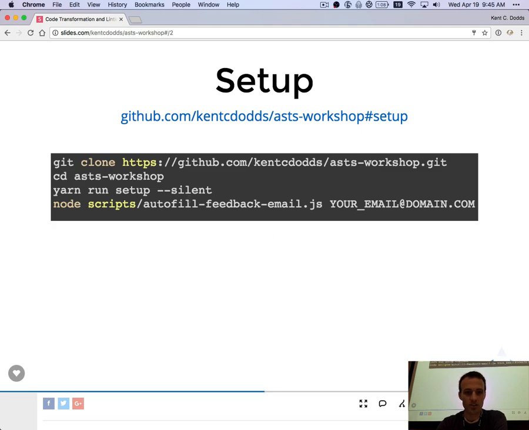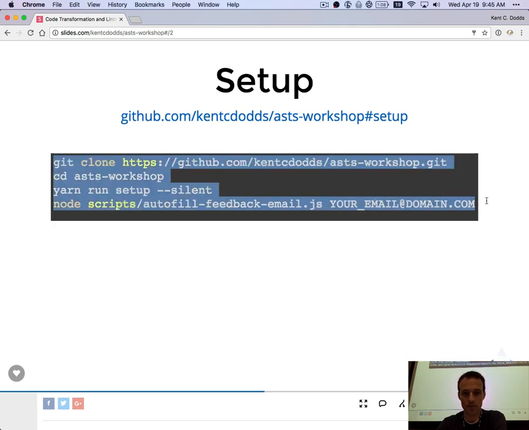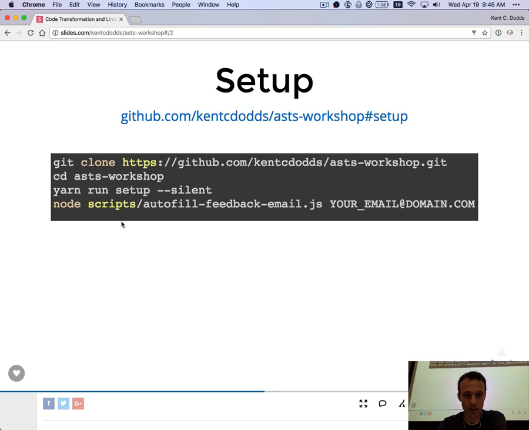Okay, so this is how you get things set up. If you haven't done this already, this last one, where you're running that node script, you'll want to set up your own email. Basically what this is doing is, I'll explain it in a little bit actually.